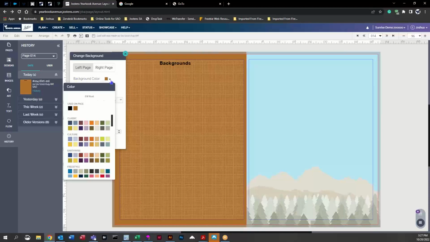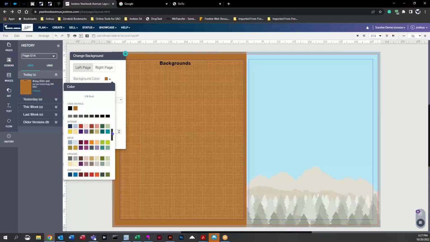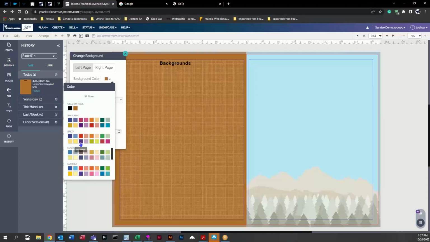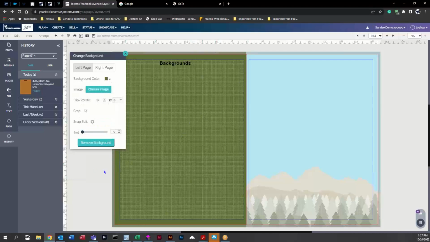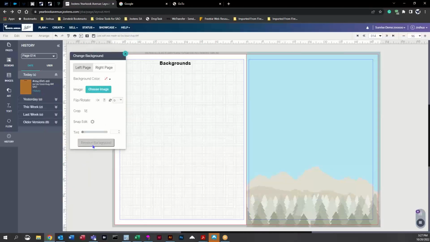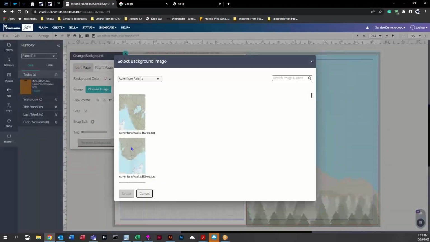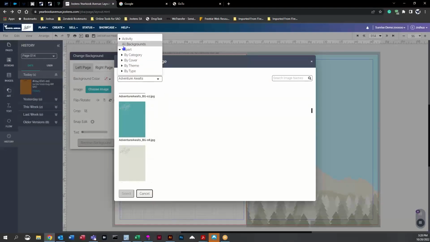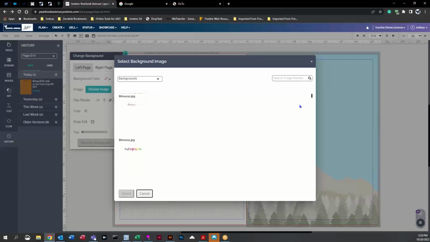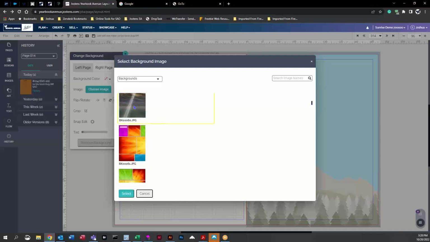Here, you can choose a solid color, and you can choose from our list of colors right here. So if you see one that you like, you can click on that. Or if you don't want a solid color, you can also click Remove Background, come up to Choose Image, and here you can choose any image you want. Some of you may have, by default, all backgrounds, and here's where all of your backgrounds will be right here. So if you see one that you like, you can select it.